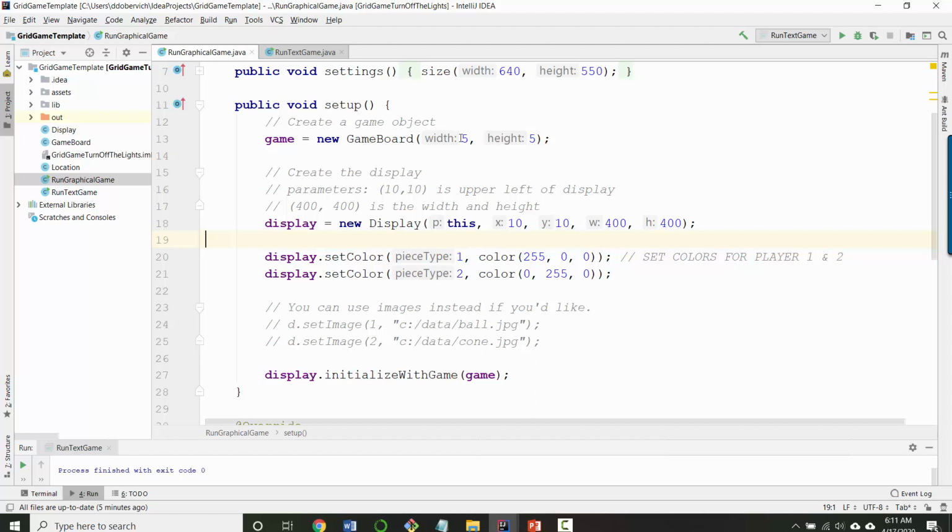I would definitely encourage you to play around a little bit, change these numbers and run it and see what effect it has on the overall display. The last thing we initialize inside setup are the colors that we use for the display. So on lines 20 and 21, we're telling the display object to associate a particular color with a value that it might see in the game grid.